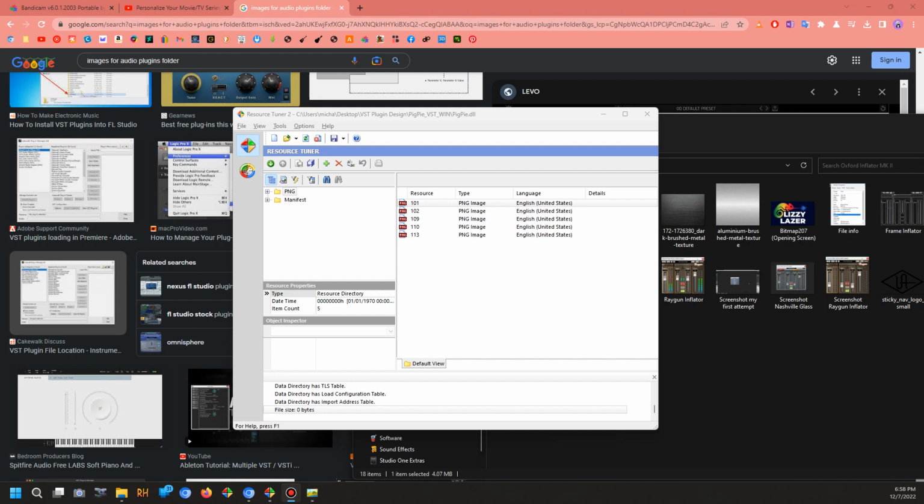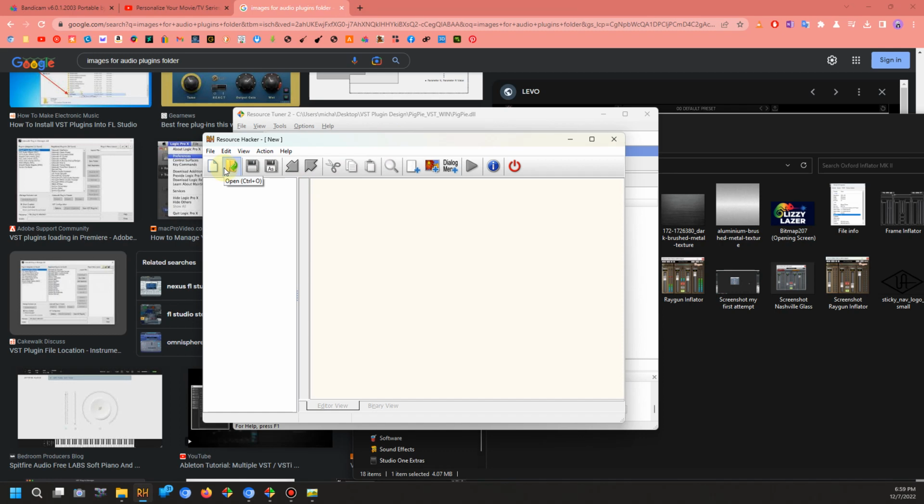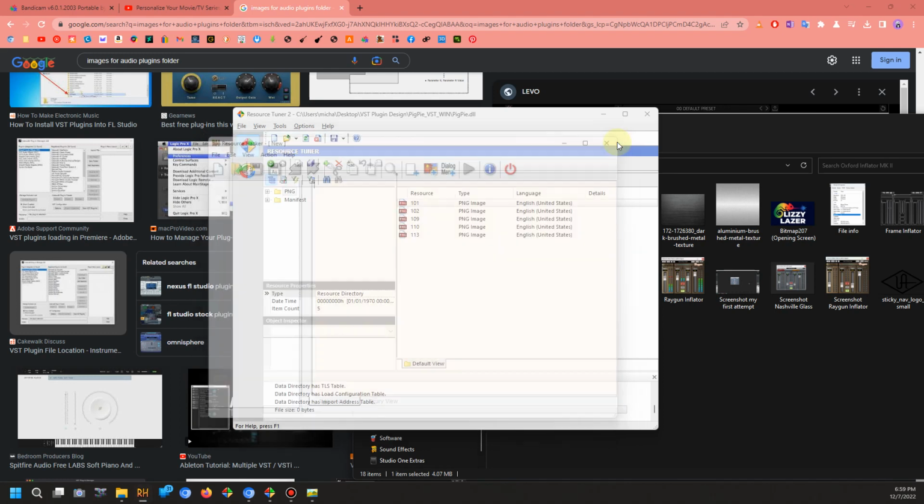Okay, so this is a video on how to make a VST3 plugin, or should I say, reskin one, edit one. For those of you out there who have never seen this before, there's software called Resource Tuner. There's also one called Resource Hacker that's free. Resource Tuner is much better, but it's not free. Resource Hacker is free, but believe it or not, Resource Hacker I use more than Resource Tuner. It just doesn't have as good a GUI.